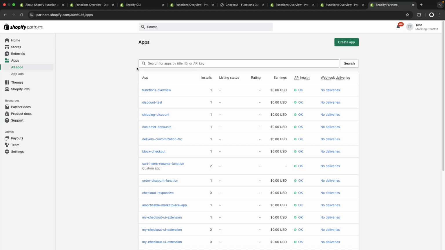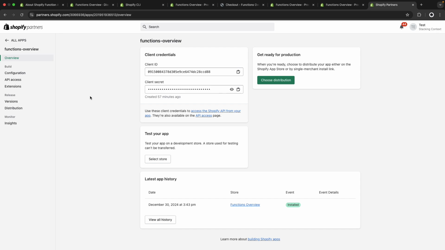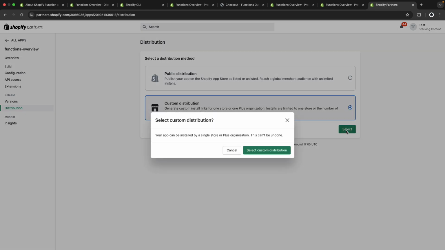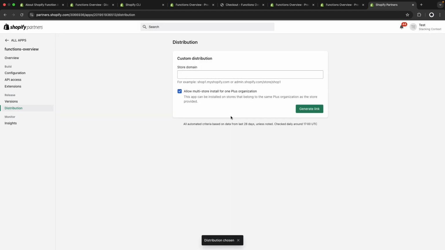And now, how do you deploy this app to a regular Shopify store? Well, from the Shopify Partners dashboard over here, you will click on Apps and then click on your app here. Then go to Distribution and select Custom Distribution. If you are planning to distribute this to the Shopify App Store, you will select Public Distribution. But in this case, I am not, so I will select this.